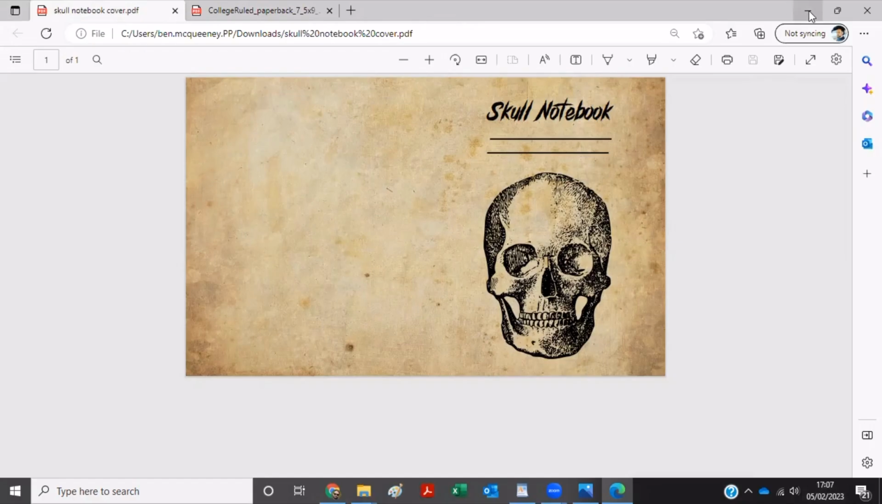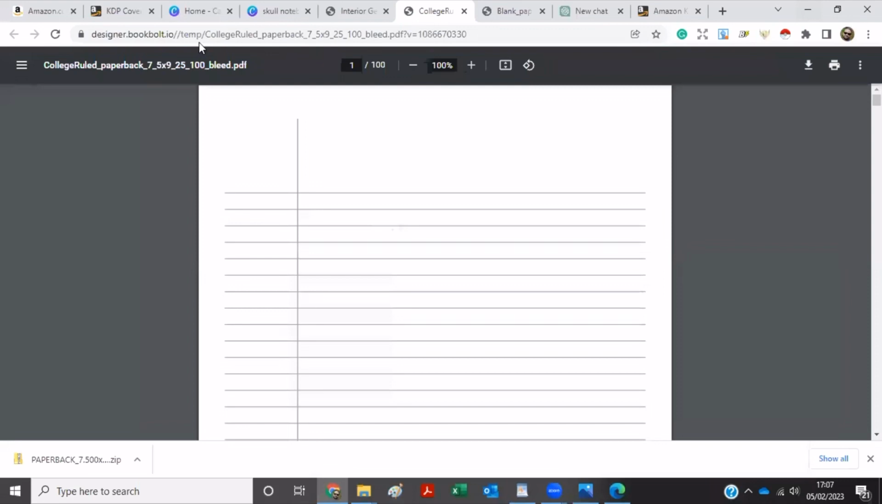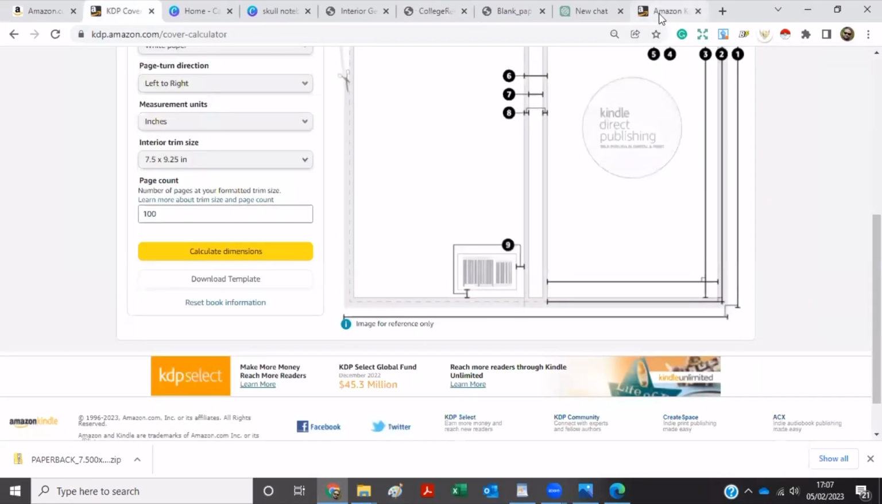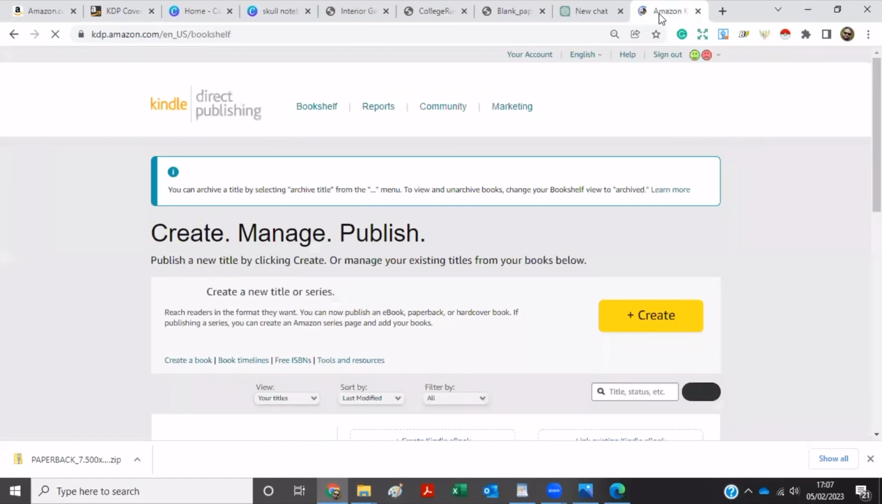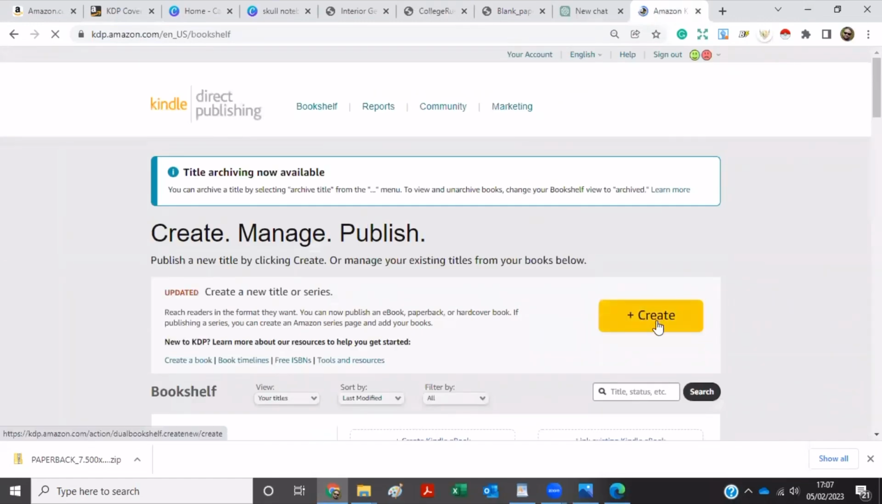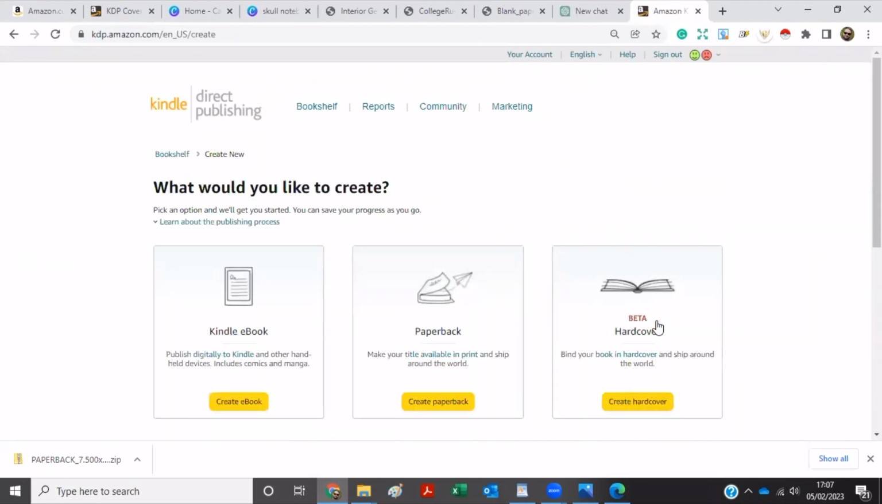And now we have our interior and we have our cover. Wonderful. Oh no, we've got a few minutes left. So let's see if we can do it. Go over to KDP. There's your KDP right here. And create new title. Go to paperback.